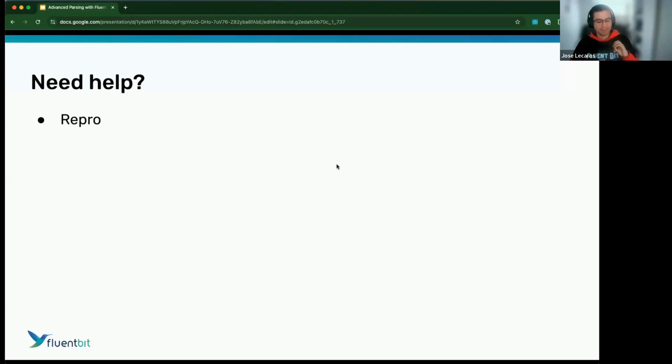Please don't be these users that say the parser is not working. Don't do that, because I think you will not help someone with that vague question. And remember that this is open source, so for most of the people there, it's free time that they are putting into this. Okay, so have a good repro.